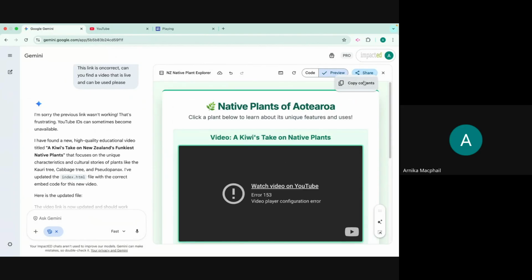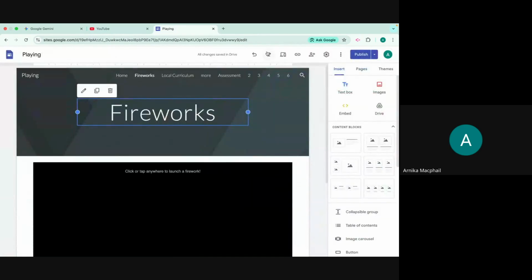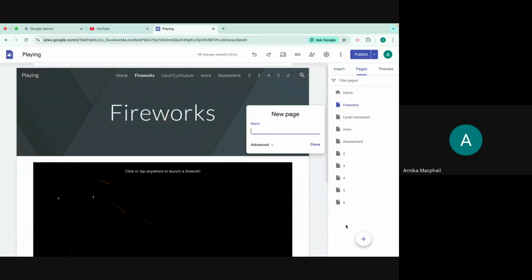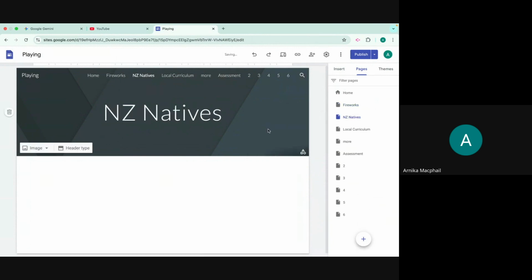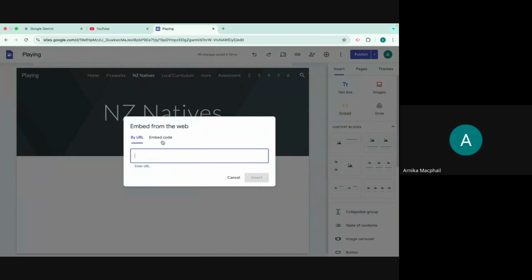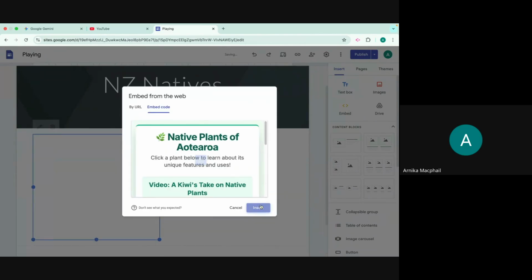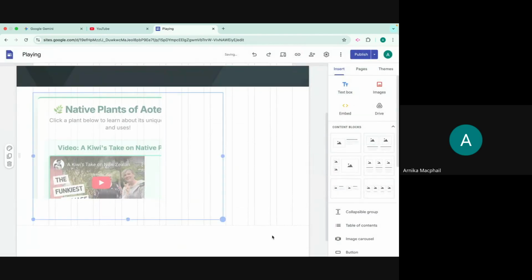And then again, if I click share and go copy contents, and then I can go pages, new page, natives. And then again, I go insert, embed, make sure I hit embed code. If you try and paste it into there, it's not going to go anywhere. So embed code, paste HTML at the bottom, check at the top. Yep, perfect. Insert. And look at that.